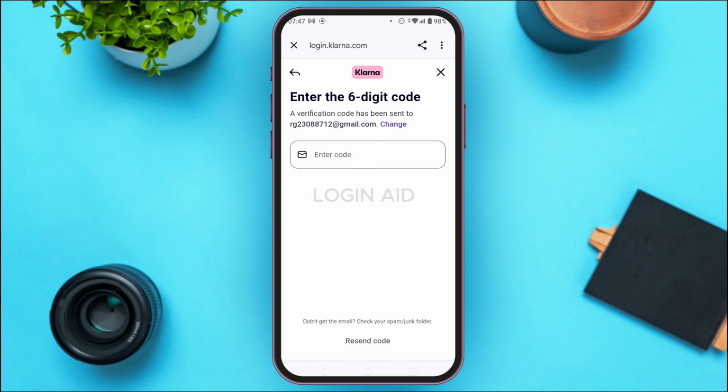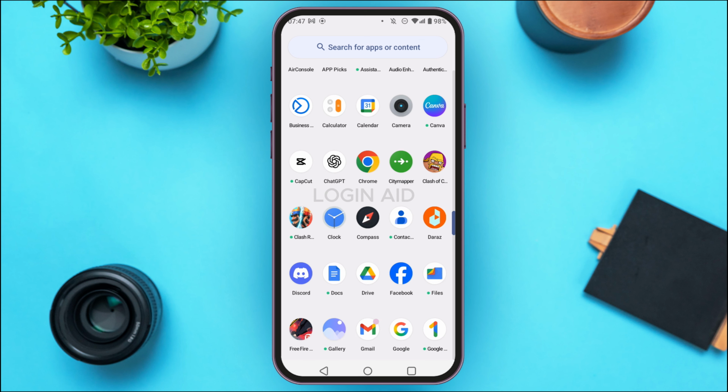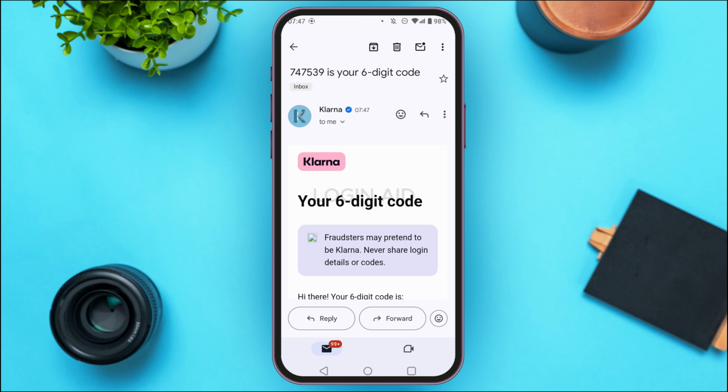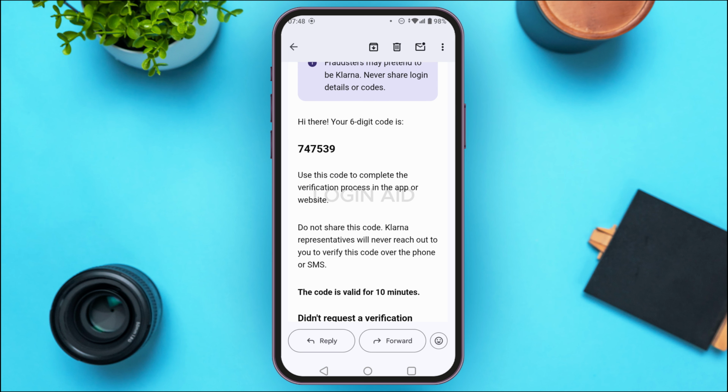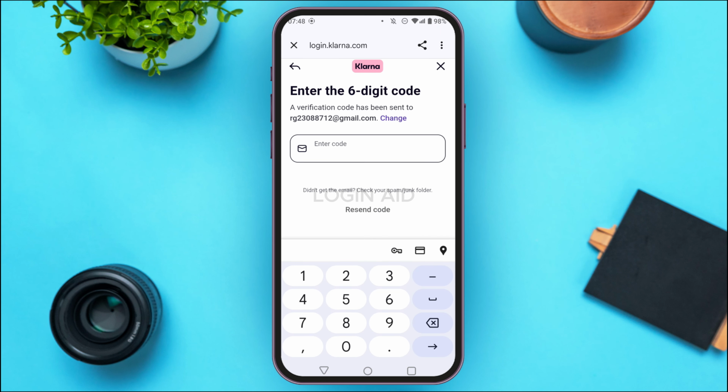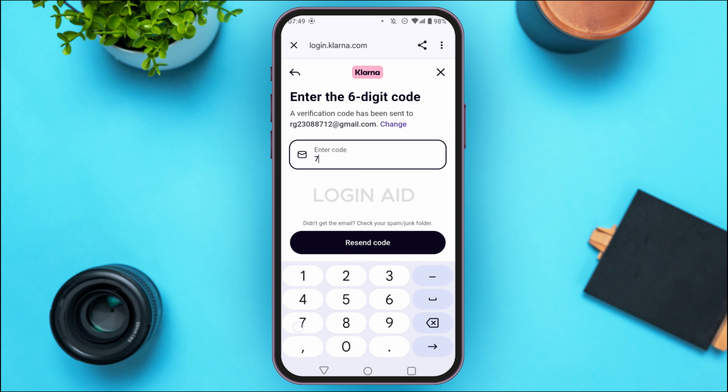Now you can see over here the 6-digit code will be sent to your phone number or email. Simply open your text messages or open your Gmail. Here I've opened the Gmail. Klarna has sent me the email. Simply tap on it. Now in this email, you'll be able to find the verification code. Memorize this code. Go back to the Klarna application. Now what you have to do is enter that code over here.